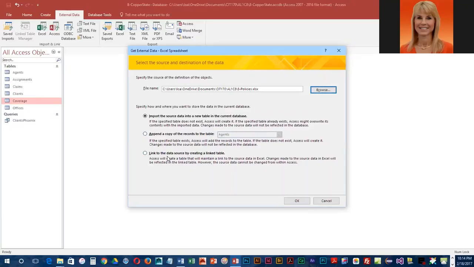The first option creates a table and pulls in the data, so the data is part of Access. The second option also pulls in the data and puts it at the bottom of an existing table. And the third option lets you see the data, but the data is not really in Access. So what they would like us to do is choose the very first option, which pulls it into a new table. So we're going to click OK.